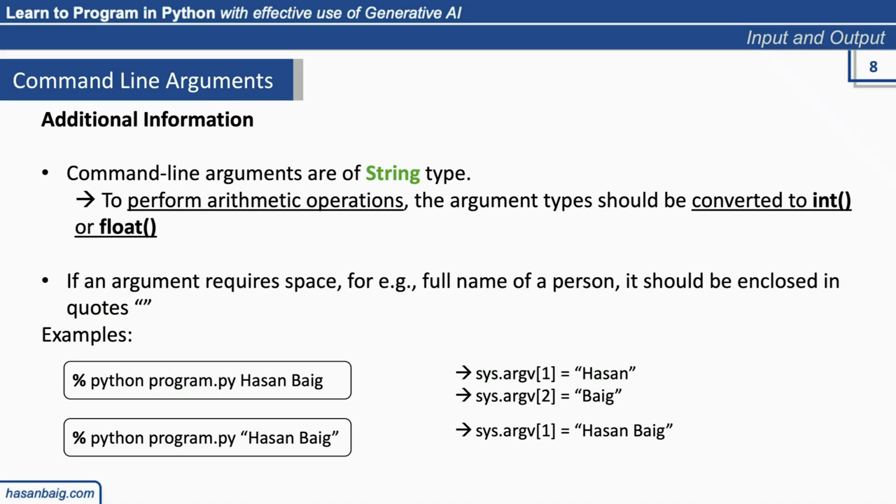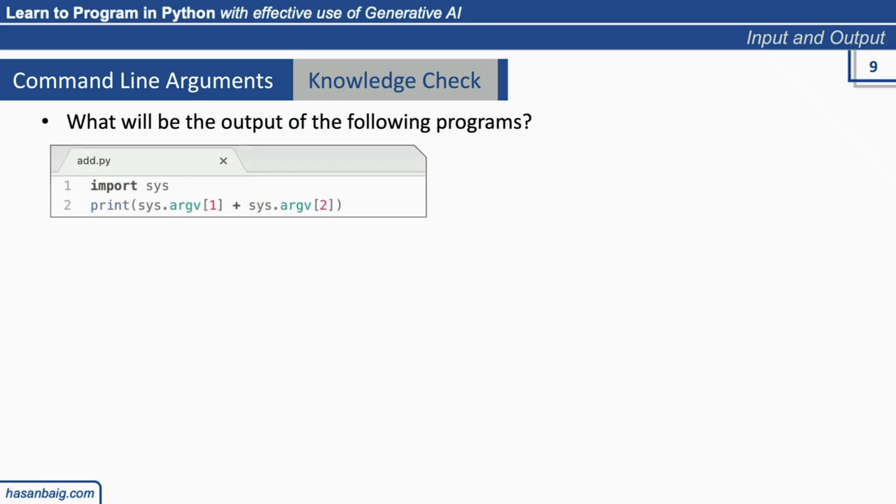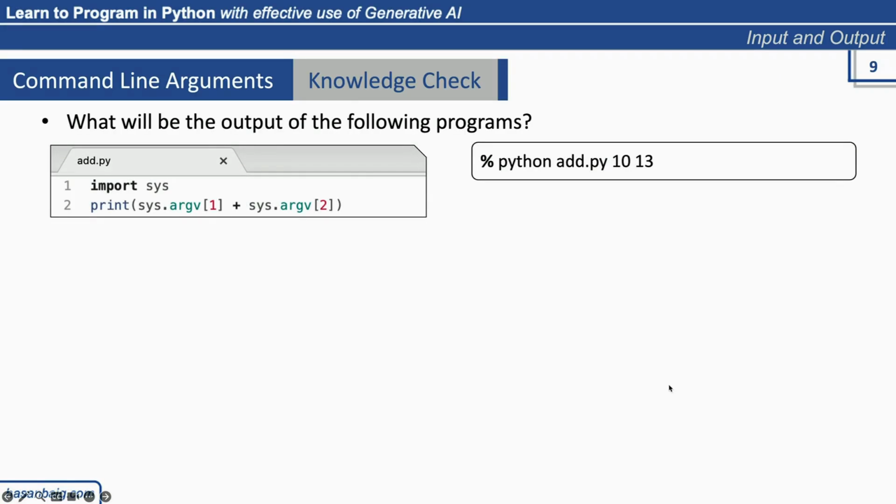Let's try practicing it in the knowledge test. So what will be the output of the following program? If I run this command, python add.py, where add.py is the file name, and I'm passing 2 arguments. What do you think will be an output?